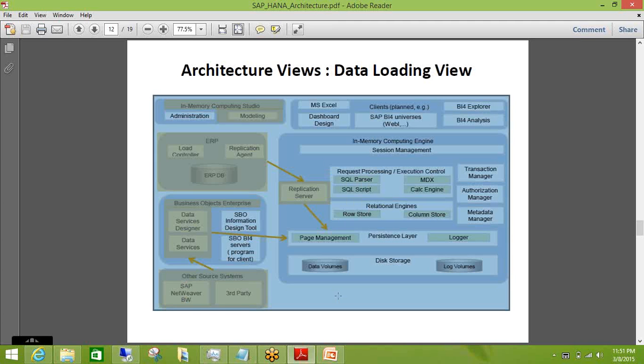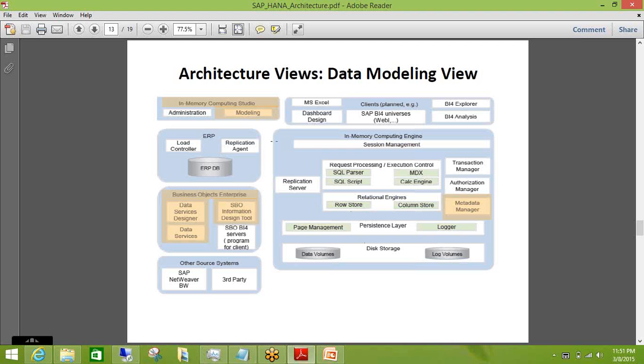Now, when we are talking about modeling, what all components do we use? Basically we are using HANA Studio modeling, then we are leveraging the data sources, which is quite obvious, and then you are using a metadata manager here in the HANA server. So these are the 2 activities related to HANA.